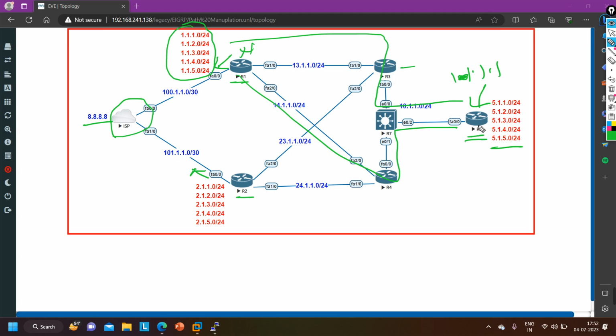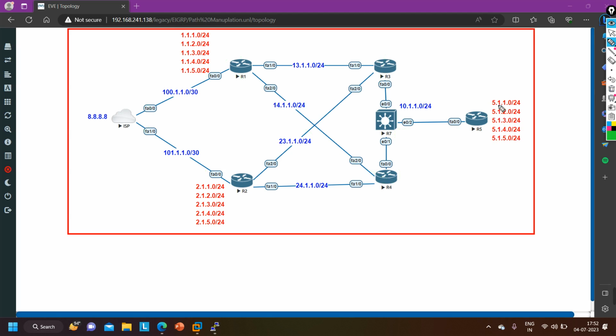So we will understand this type of path manipulation. We have the 1.1.0 to 1.1.5 networks, and here 5.1.1.0 to 5.1.5.0, right? We have some networks over here on R5 also. And R1 will get these network information via two sides, via R4 and via R3, maybe with equal metric. So we will verify if R2 has received both paths with equal metric, so it will perform load balancing.